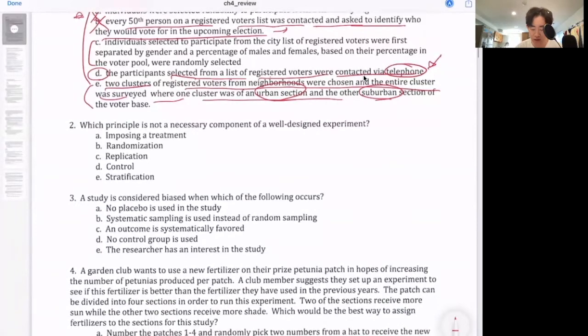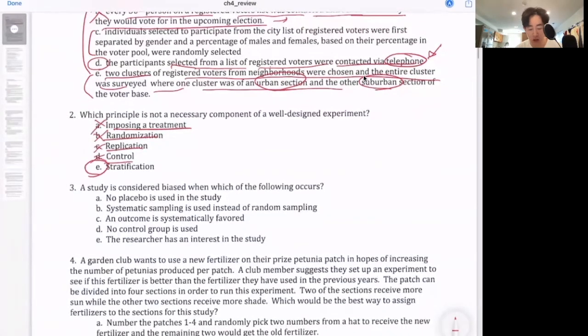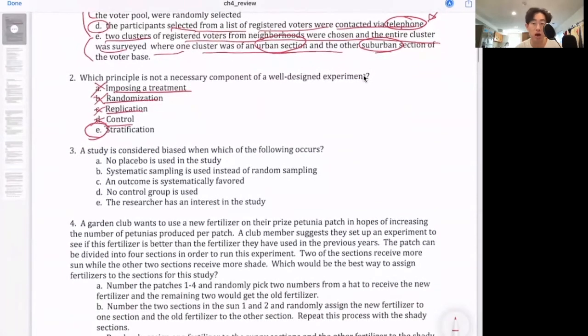Which principle is not a necessary component? Well, there are 4 pillars, right? So randomization, replication, and control are definitely part of it. Imposing a treatment is honestly the definition of an experiment. So it should be E for this one. Stratification is not really necessary for having a good, well-designed experiment.